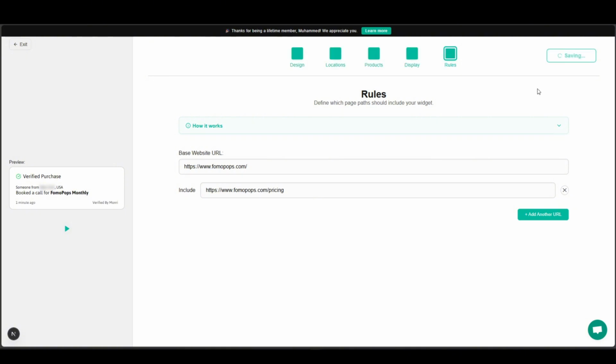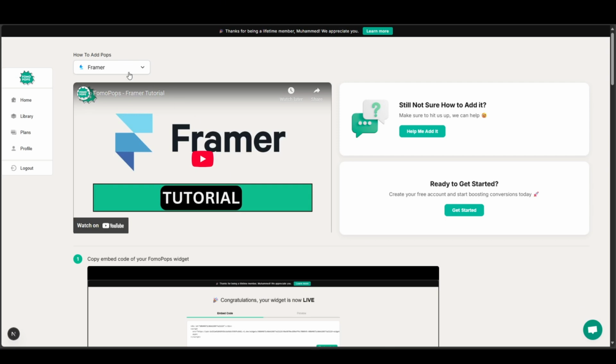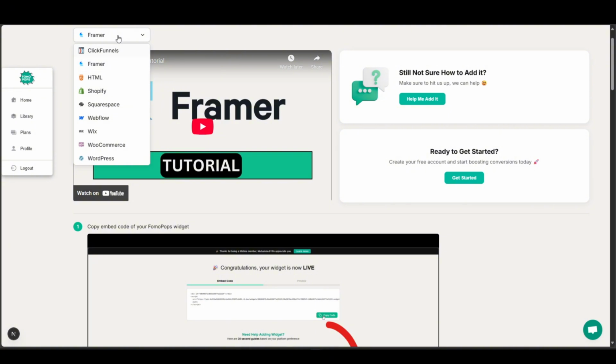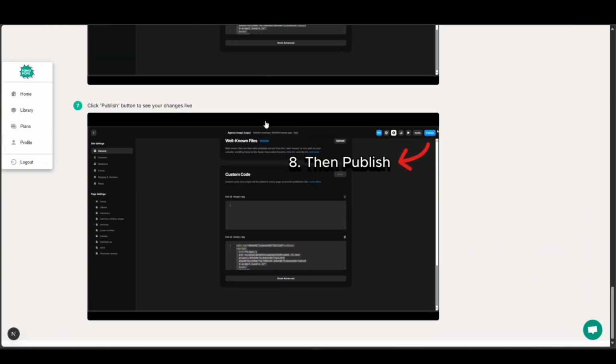This will prepare your widget and generate the embed code, ready to be added to your website. We've also prepared step-by-step guides on how to add it. So whether you're using WordPress, Shopify, or any other website builder, the setup won't take more than 60 seconds. For this tutorial, we won't go through adding the widget itself, but you can always check out the how to add page for detailed instructions.